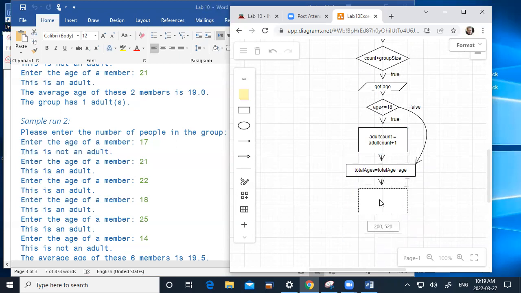Now remember, in a counted loop, the count is controlling the loop. And so it should be the last thing in the loop. So as we're doing this, we're thinking, this is the last thing in the loop. I won't be putting anything else in this loop.